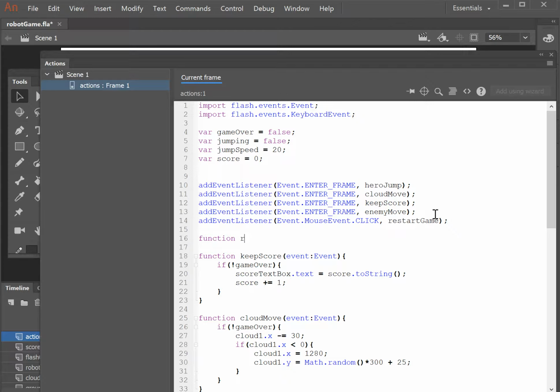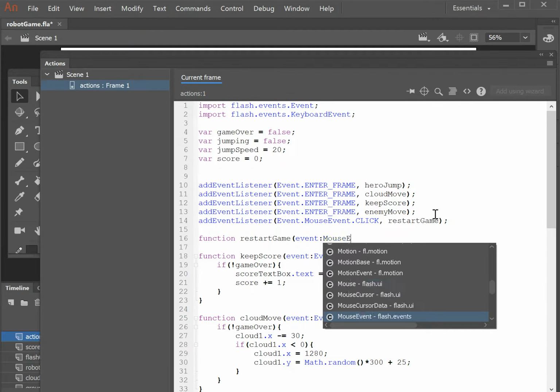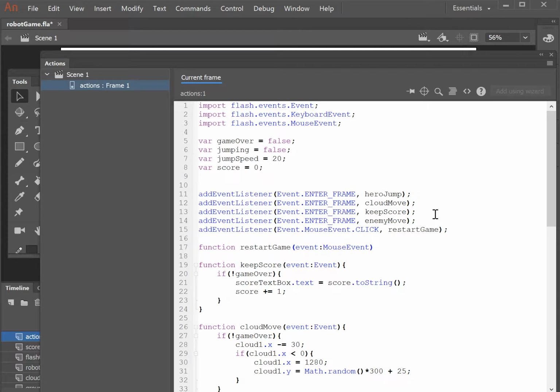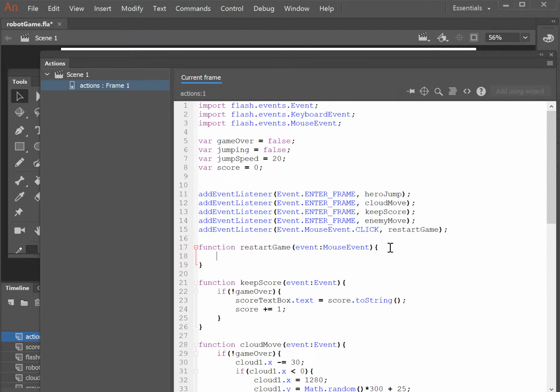So we're going to say function restart game, and here we're going to write something different from the other functions. We're going to say event, mouse event, and you'll notice at the top of the actions window, after I put my second parenthesis, this line up here was written by itself. Animate just added that in there. So if yours didn't get added in, make sure you type that by hand. Now let's describe this function. We only want this restart function to happen if the game's already over, so we're going to say if game over.